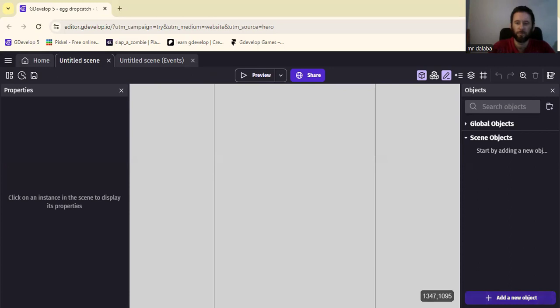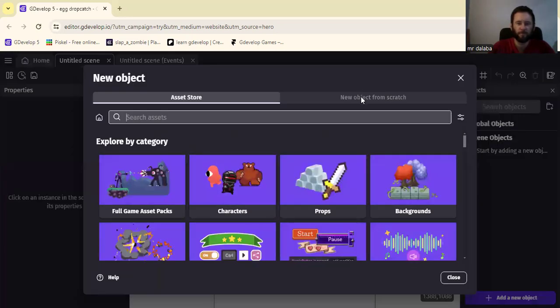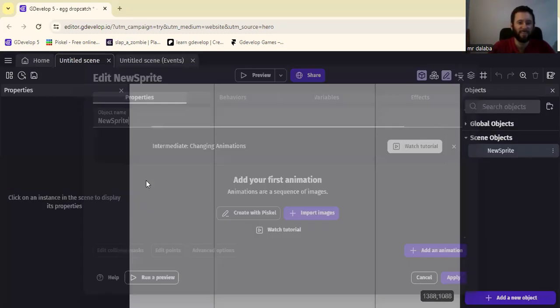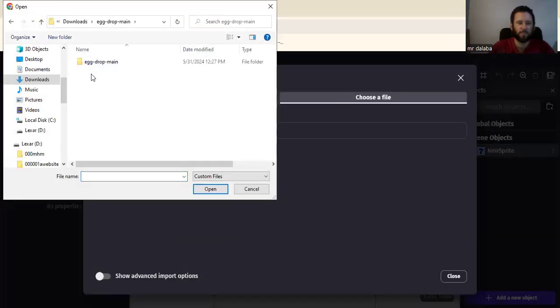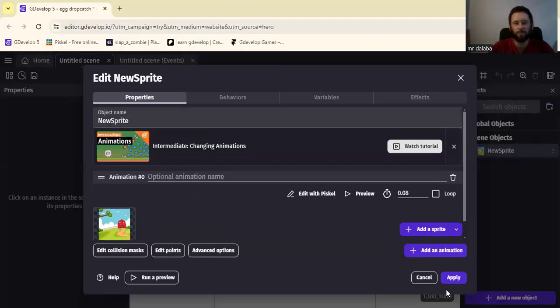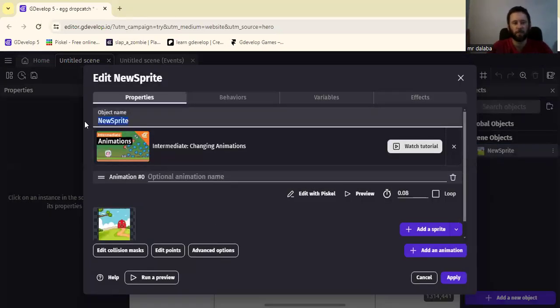And as always, we'll add a new object, not a project. Sprite. Import images. New font background. Apply. And let's name that background, so BG for short.